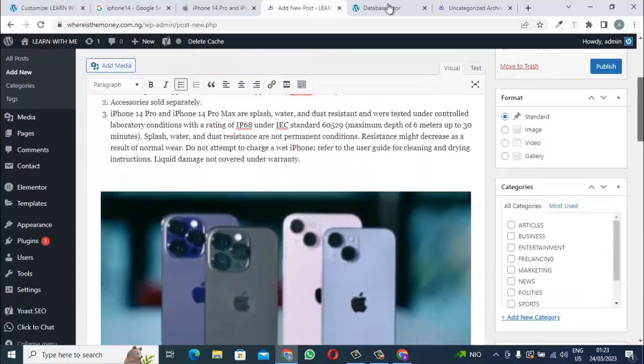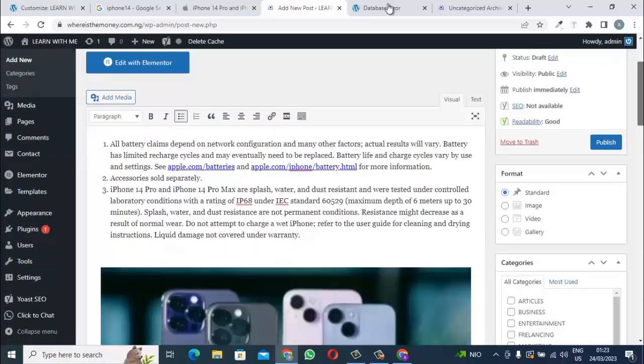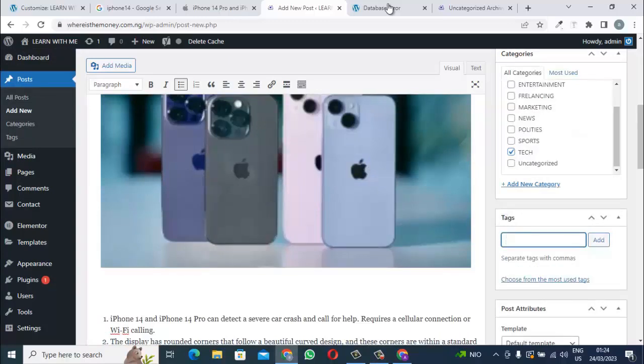Let's scroll down. Let us click on tech. Let us categorize it into tech category. So let's add tags. We can say iPhone users. You can say, okay, we have to separate it with comma. So you can say new phone.